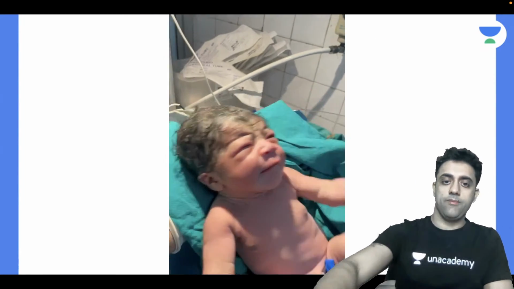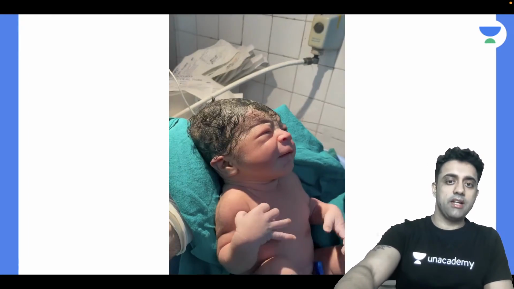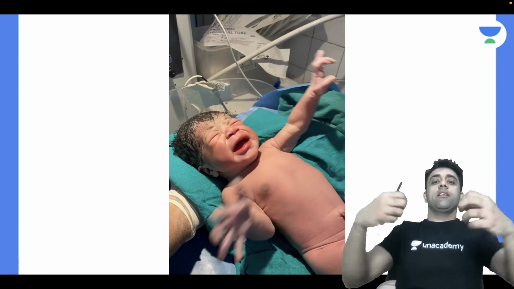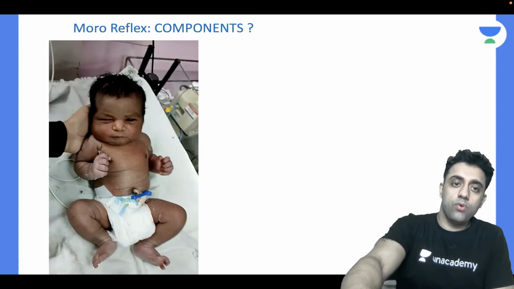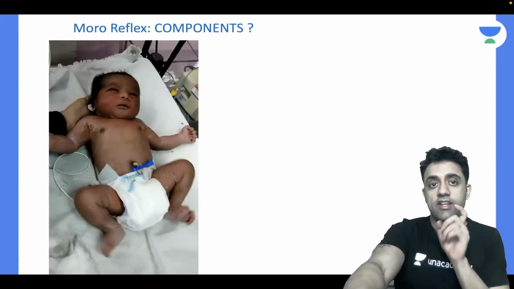I'll show you one more. Can you see this, like a semi Moro? If I suspend a little bit down, the baby will show that hand extension, that whole thing which a baby does. So the most important, first again watch the video. Photographic memory is everything in life.